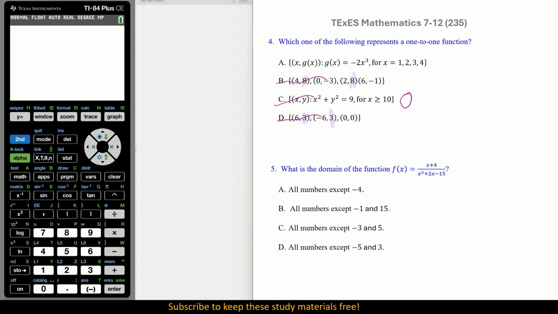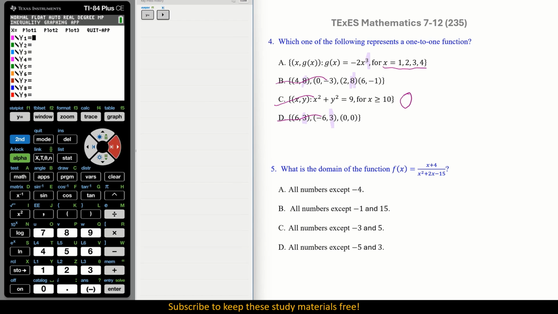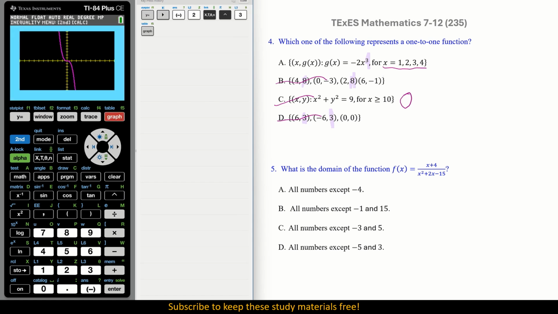Okay, looking at A, well, I see an odd function. And the fact that that's odd, regardless of this restriction, I don't care about this restriction, the definition of odd implies that it is one-to-one because it will pass a horizontal line test. Well, let's go ahead and graph that. Y equals arrow over negative 2x and carry it up to the third, graph it. Even with a restriction, no matter where you draw a horizontal line, we're going to pass that test, and it is one-to-one. So A is our option.